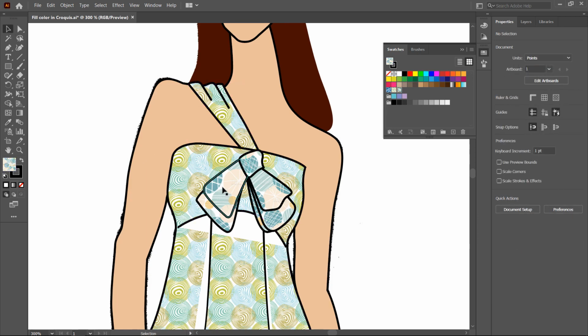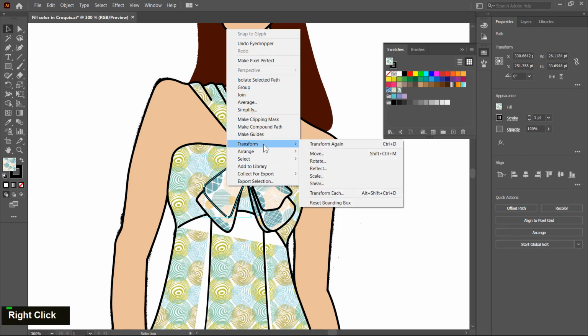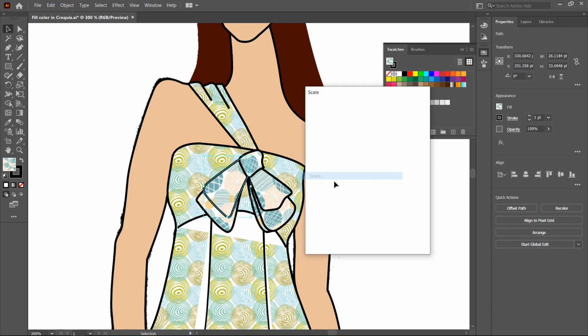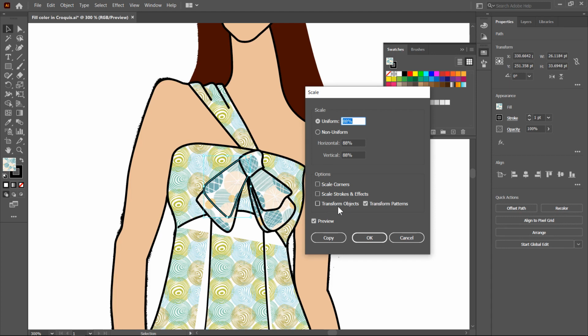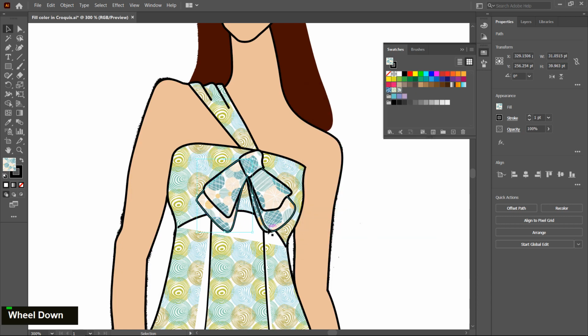Same as if you want to scale down the texture in this bow, so select this element, right click, choose Scale and then uncheck transform object and scale down. And by using the eyedropper tool you can update this texture.